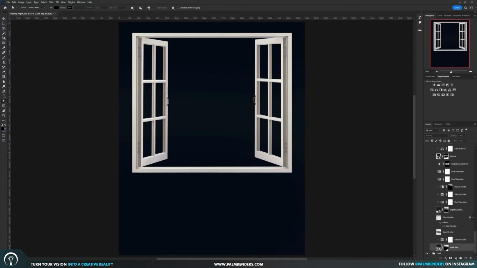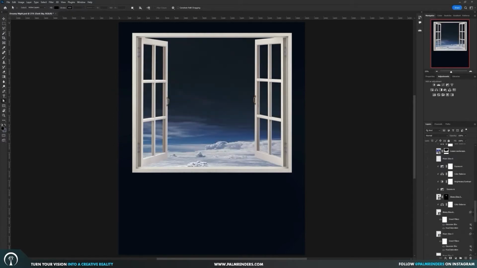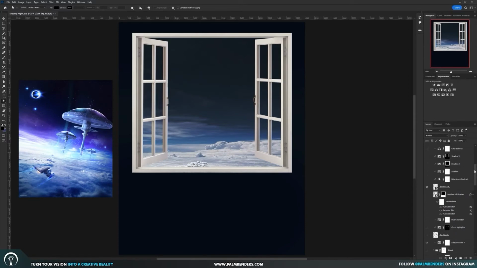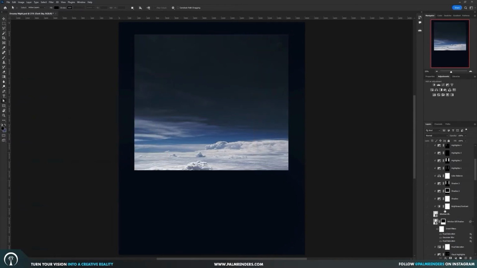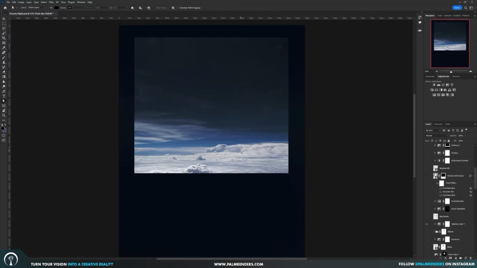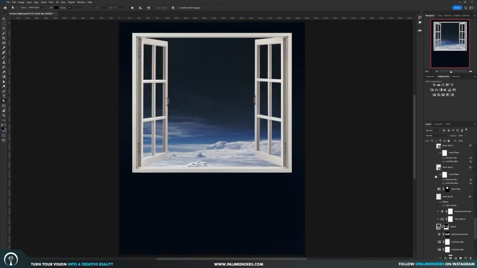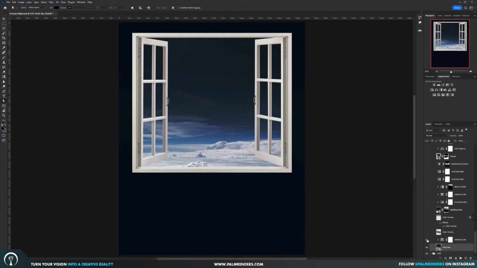So the first part, I added this sky right here. This is the same image that I used in my space station art piece. If you haven't seen that, go on my Instagram and check it out. So basically this is what it was. I started off with this. I cut off a section of it and I just used a layer mask to hide the parts that I didn't want. Then I moved on to color grading it with a selective color.